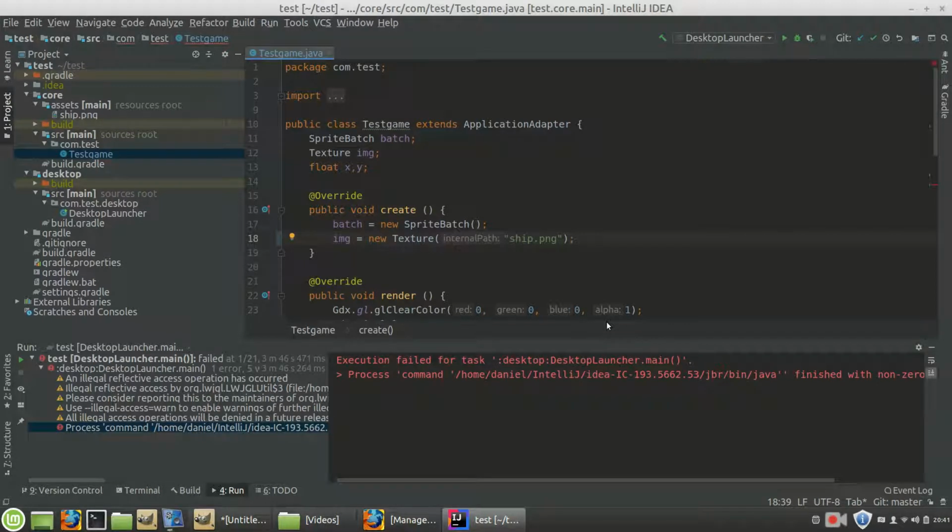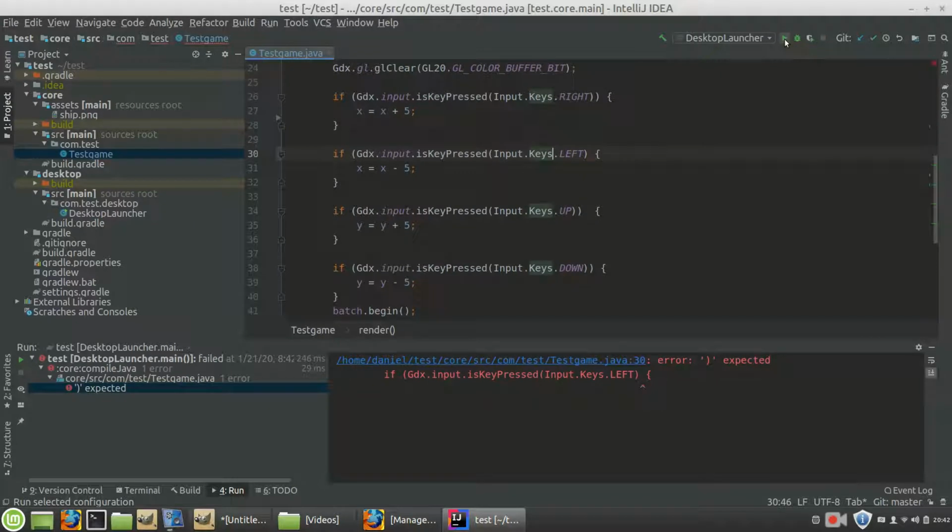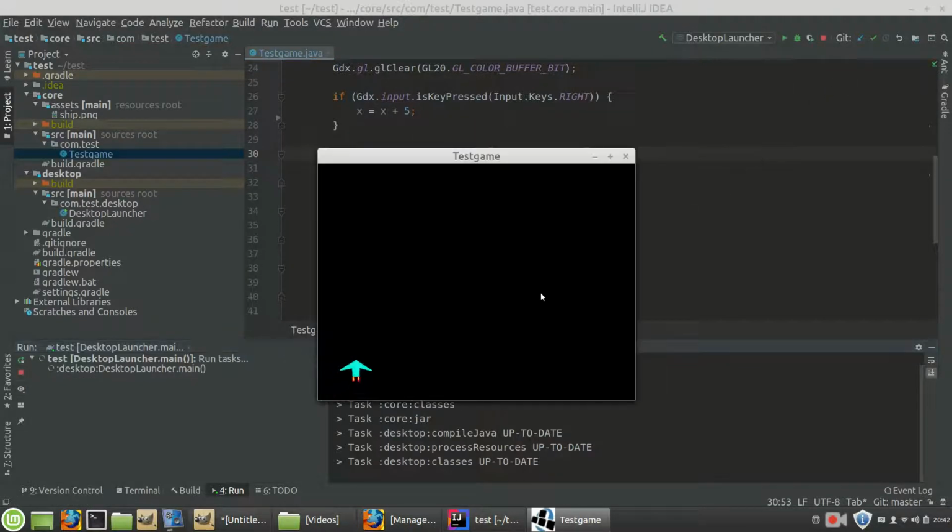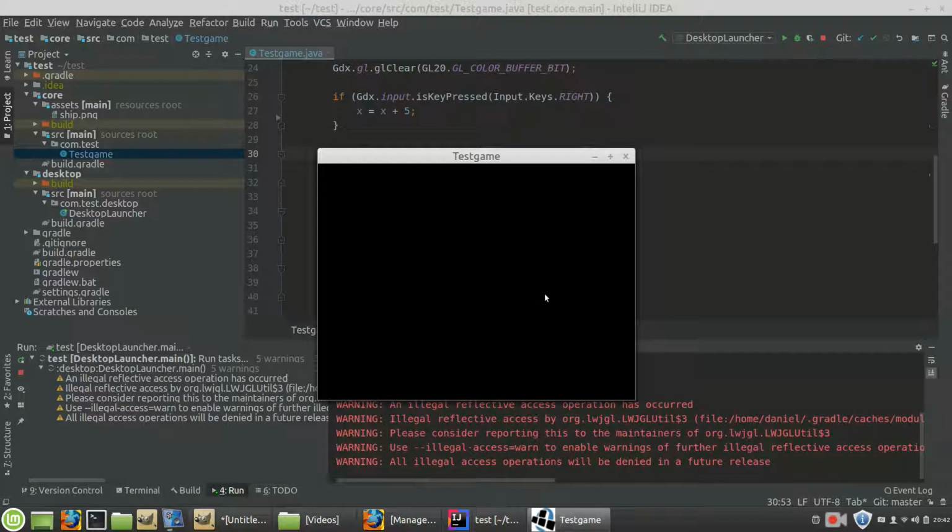Hello, welcome back. In this video, we're going to take a look at how to keep our ship from flying off the screen. So, remember last time, let's go ahead and press play on our game. And there's a missing parenthesis somewhere. Okay, try that again. You'll notice as I press the left arrow key, it goes off the screen.